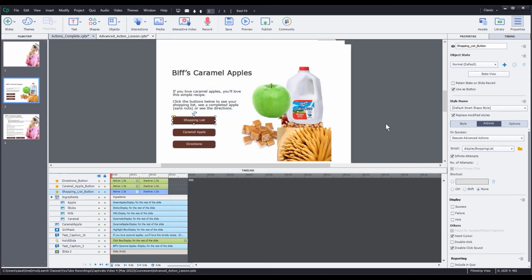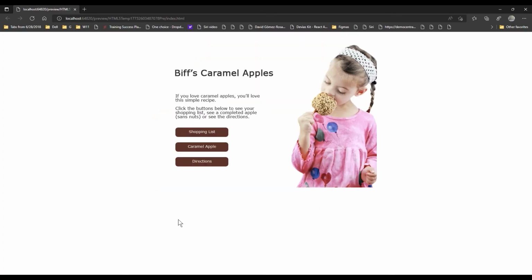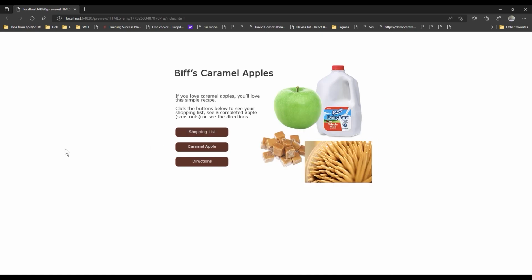Okay, great. So let's now see that in action. And now let's go ahead and preview. Okay, that's great. She's still there. Nothing has been triggered or anything like that, right? But then when I click on my shopping list, you can see, bam, I only see those things, but the other ones then get hidden, just like I asked.